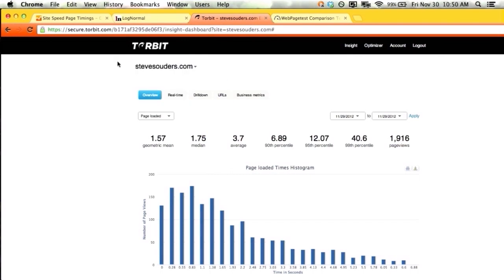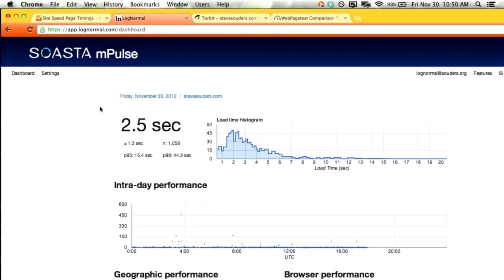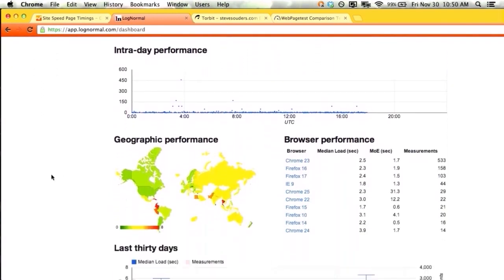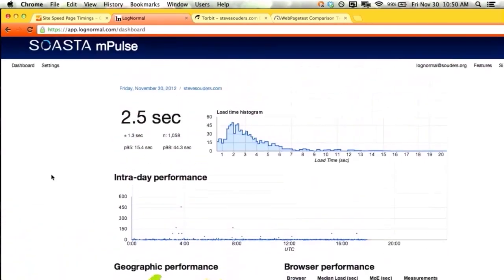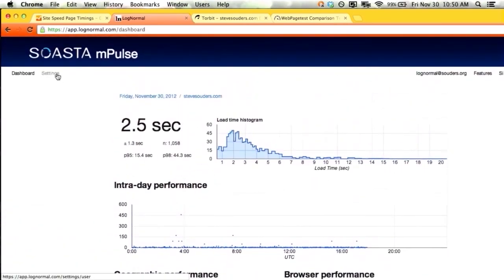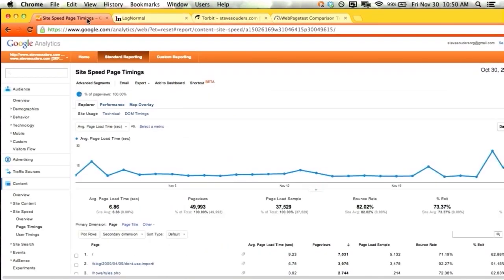The techniques that Torbert and Log Normal use are fairly similar. So here we see, I think this is median, 2.5. So that's pretty close. I don't know if these guys, Log Normal, even show an average. I think they look just at median, which is actually a better number to look at than average. But the technique that these guys use is a little different than the one Google Analytics uses. So that could be a cause for the differences in the measurements.